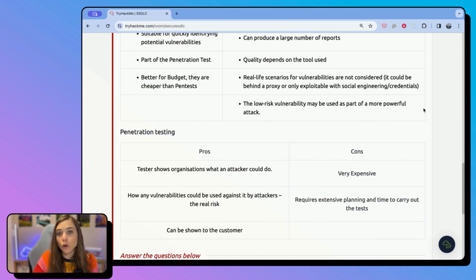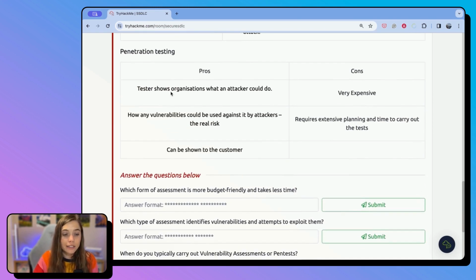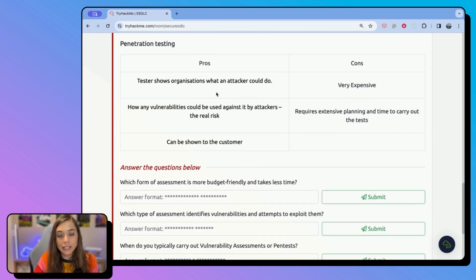So again, a vulnerability assessment might show that a vulnerability is a lower risk vulnerability, but might not get to the full context in which that vulnerability could be exploited the way that a penetration test would, and would demonstrate the attack chain. And then penetration testing. So the pros, the tester shows organizations exactly what an attacker could actually do, how the attacker could leverage the different vulnerabilities. And then I screwed up because that's the exact next thing. So how any vulnerabilities could be used against it by attackers.